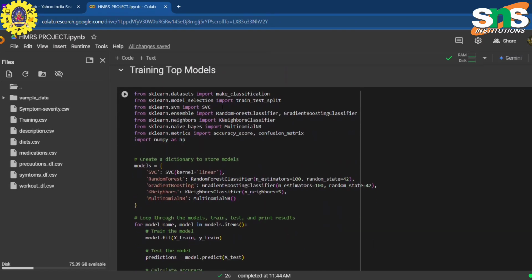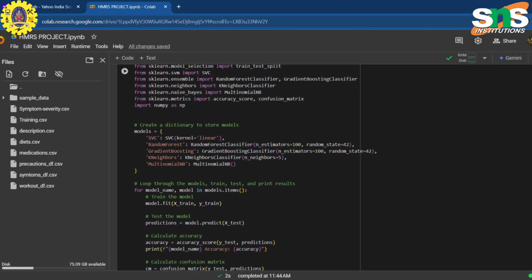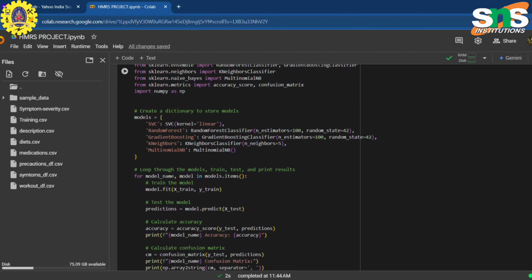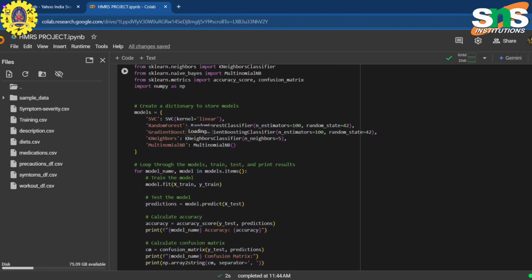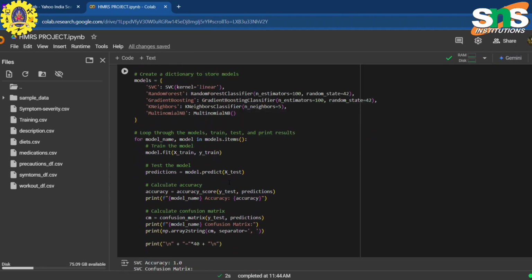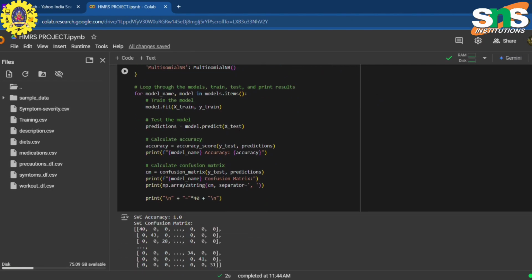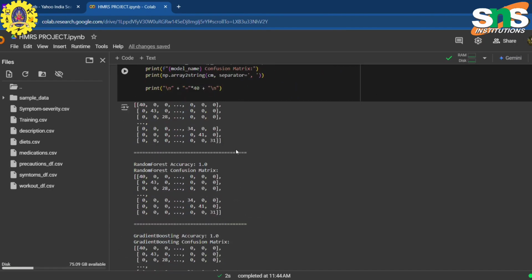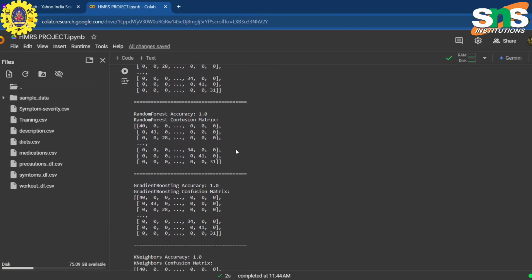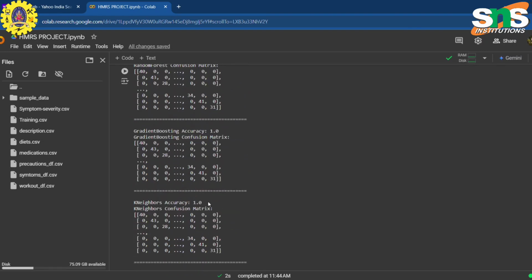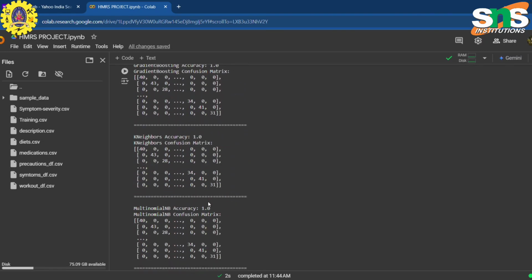After that, for training the top model, we have imported sklearn and also NumPy, and we have been using 5 models: SVC, random forest, gradient boosting, k neighbors, and multinomial NB. After that, by using a for loop, these models have been trained, tested, and the results printed. The accuracy of this is 1.0 and is printed in the format of a confusion matrix.